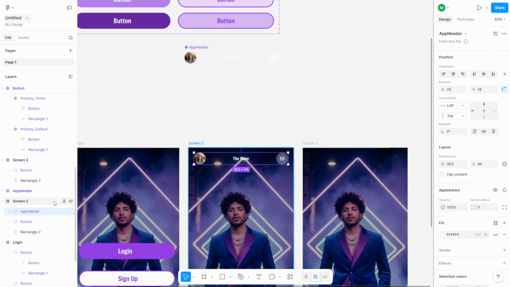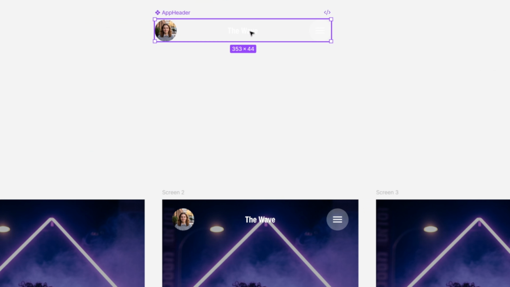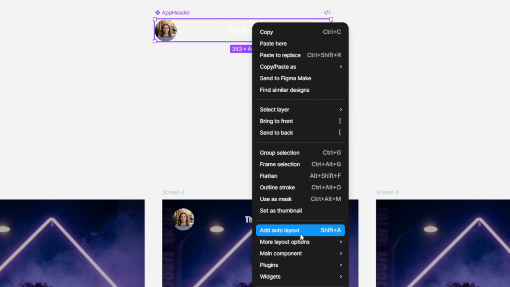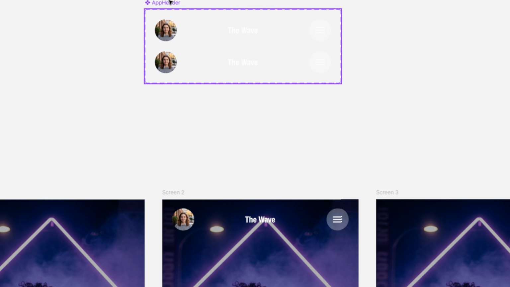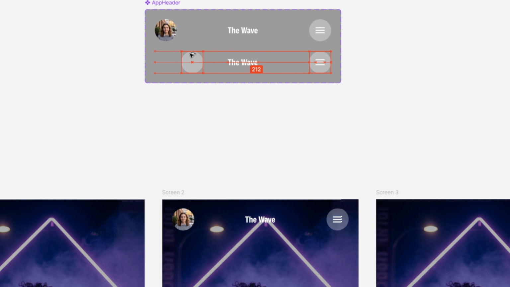You can even add variants with different elements. For example, let's make another variation, and maybe instead of a profile picture, you have a back button. So let's make the circle and then just a back arrow like this. Something like this. And you can add whatever variants you need for each of these components.